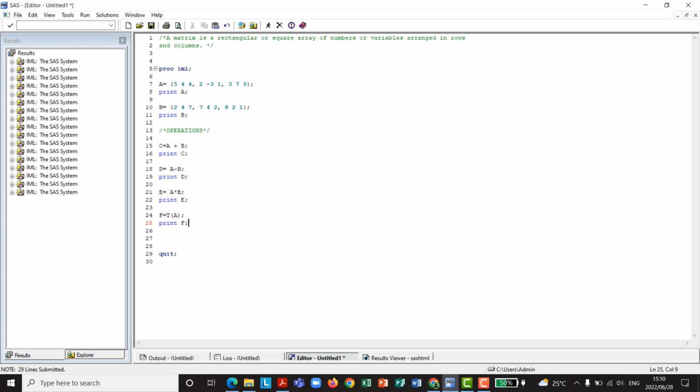Next, I'm going to show you how to find the trace of a matrix. The trace of a matrix, this is the definition: the sum of the diagonal elements of a matrix. It is the sum of the diagonal elements of a matrix.